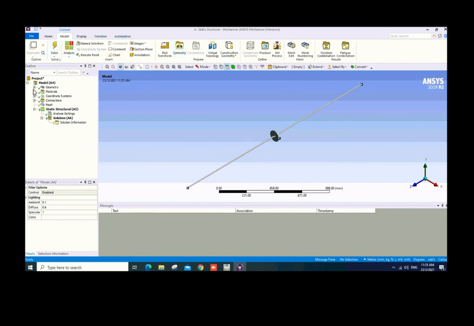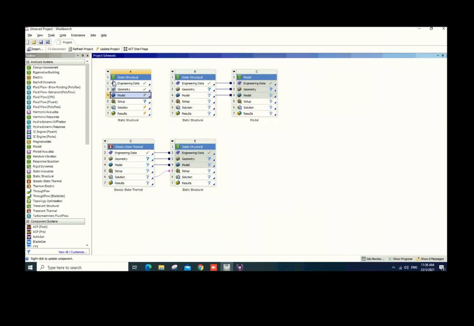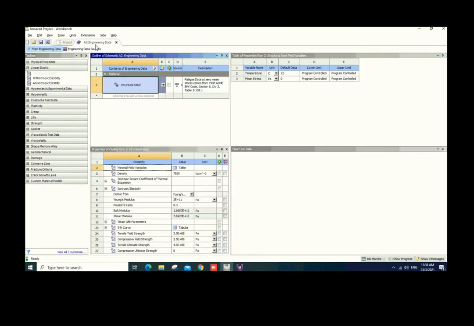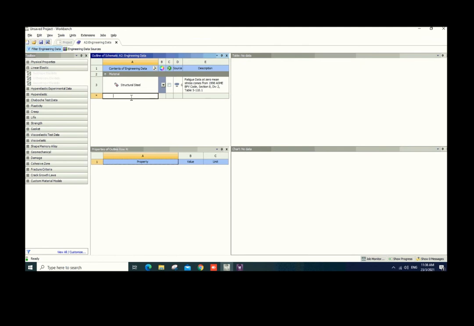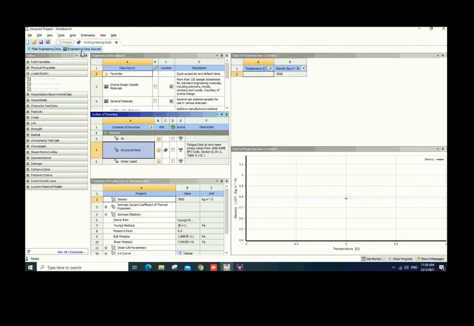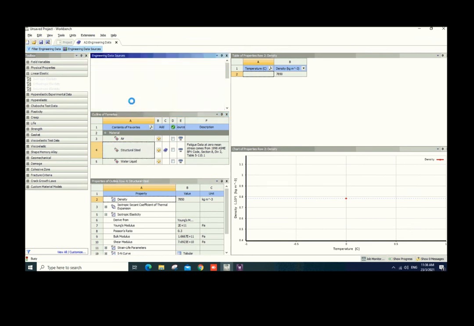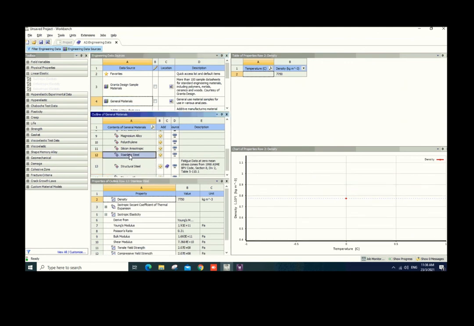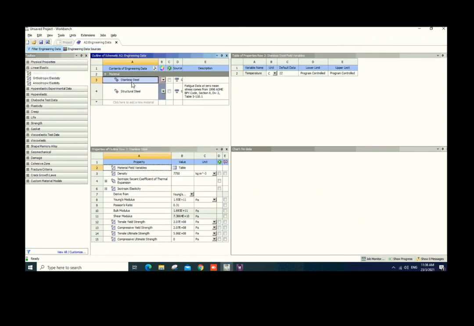From here, go back to the model A. You can see that you have the engineering data being set. If you double click on it, it will open in Workbench. Here you have structural steel still. Of course, we can add more materials if you want. If in my model I have other types of material, you can find them from here. General is a library you can find. If I have a stainless steel, you can just add it, and then you will see stainless steel here.